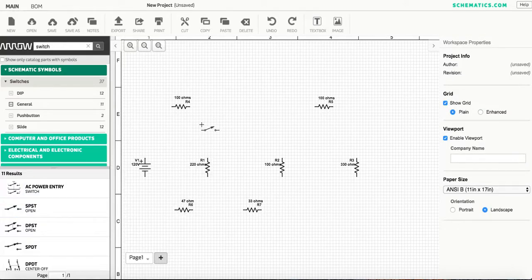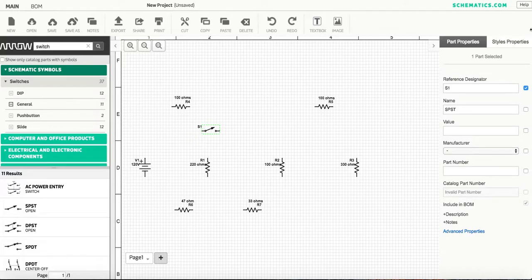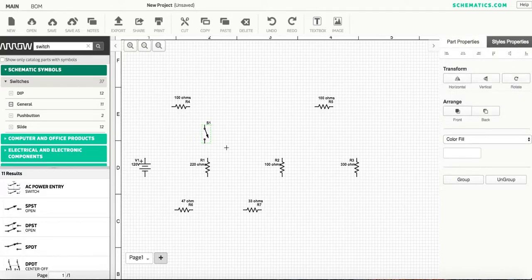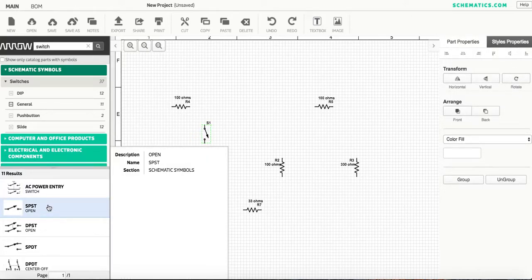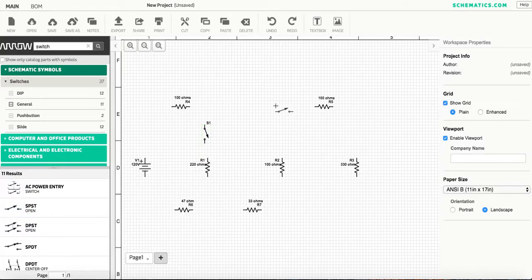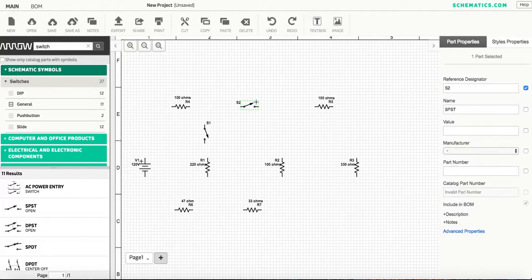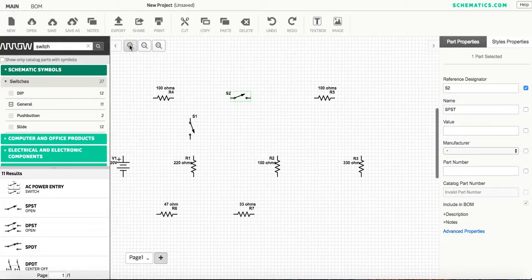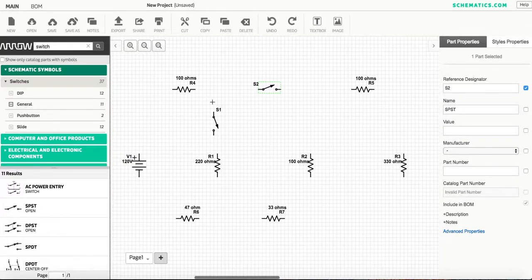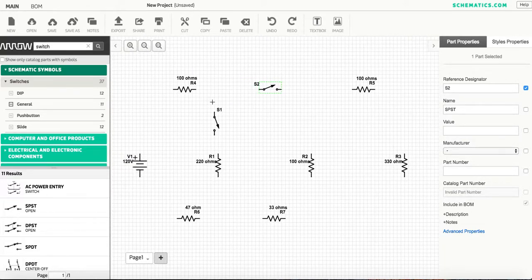We'll put one on this first branch right here, and we'll go over and rotate that one. And then we'll take another switch and place it here just to shut off the current to these last two branches. Let's put that up here. Now, if you want to make sure that everything's in line, it might help to zoom in a little bit. So that's what I'm going to do here, just real quick, to make sure everything's lined up.